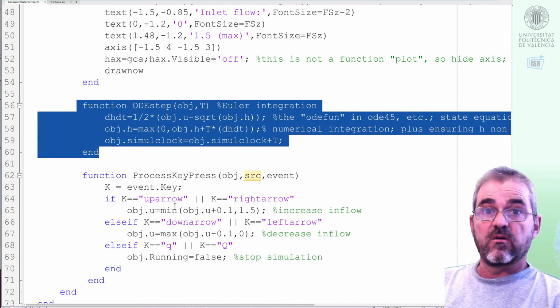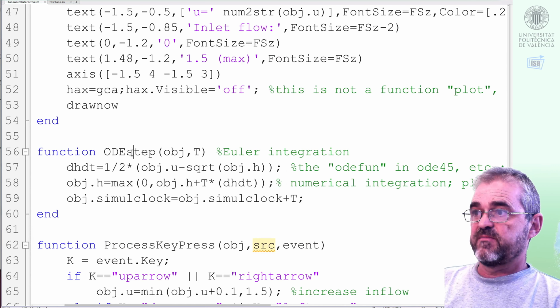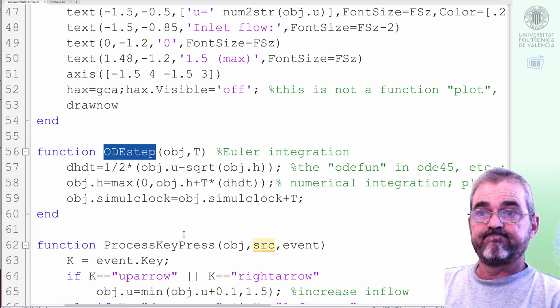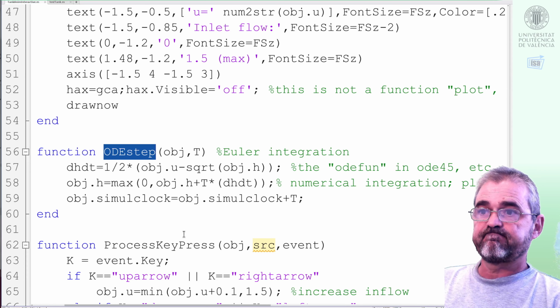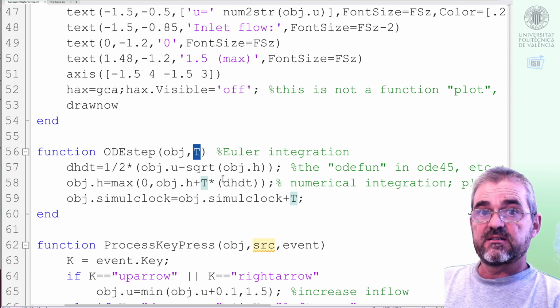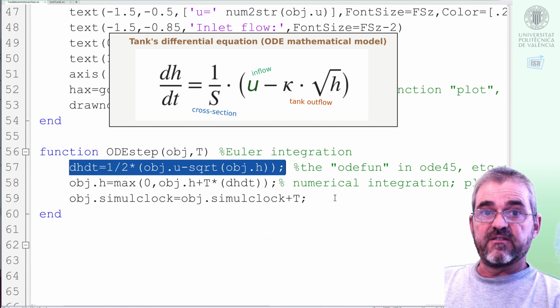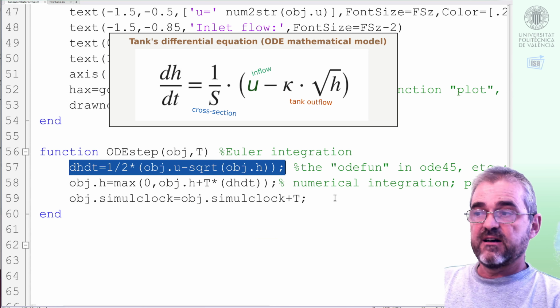We will now discuss the core of the differential equation simulation, which will be the method that I called ODE step. What does this method do? Well, it just simulates that capital T seconds have elapsed, so it computes the next value for the level according to the differential equation model. So this is the differential equation: the time derivative of height is 1 over the tank section times the net flow, which is inflow minus outflow.